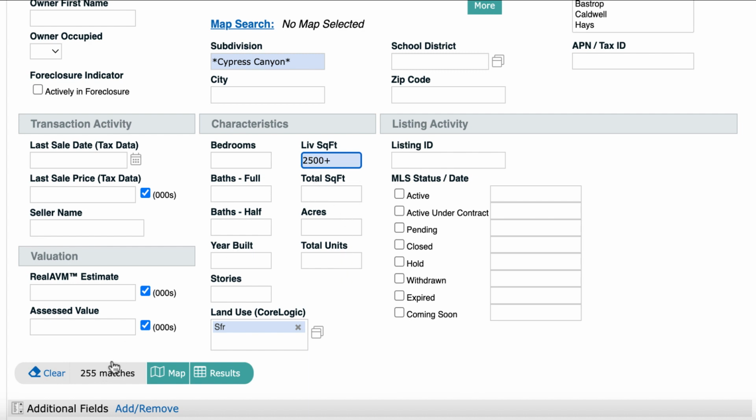Okay, that gives us 255 matches. So I'm going to add in some additional criteria to get it closer to that 100 mark. Here at the top left, we can look for owner occupied. And then below that, we can even look by sales date. That still leaves us 244. So for the sales date, let's go back and look at anything purchased on or before 2015. That gives us 136. Let's work with that. Let's see what we can do with that.